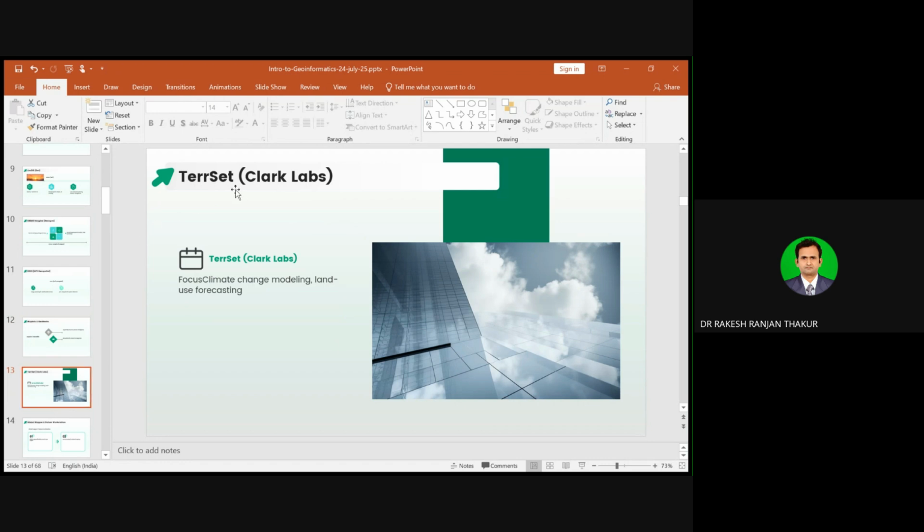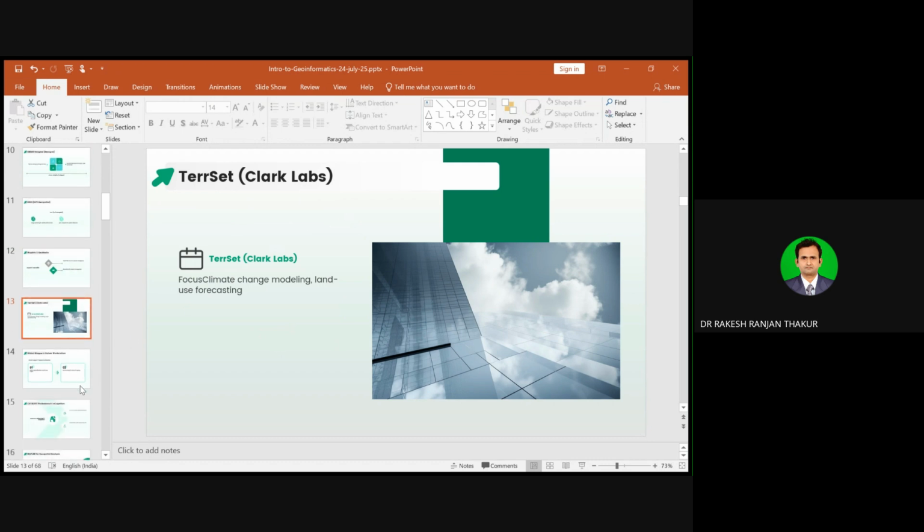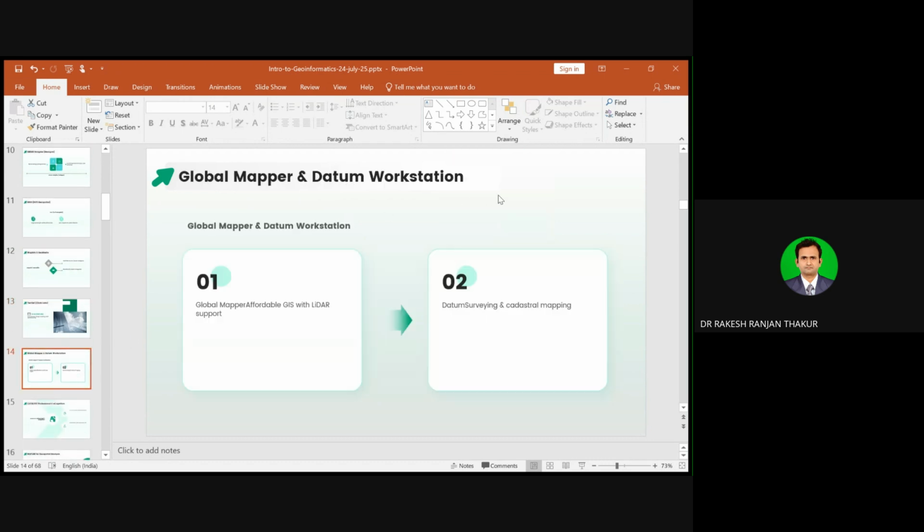Apart from that, TerrSet is also used for land use forecasting, and some modelings can be done through TerrSet, which is provided by Clark Labs. And apart from that, Global Mapper is there. Then we can go for cadastral-level mapping, datum surveying, and different radar-based applications are also supported on the Global Mapper platform.